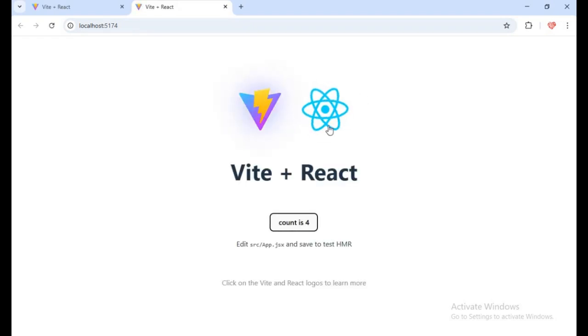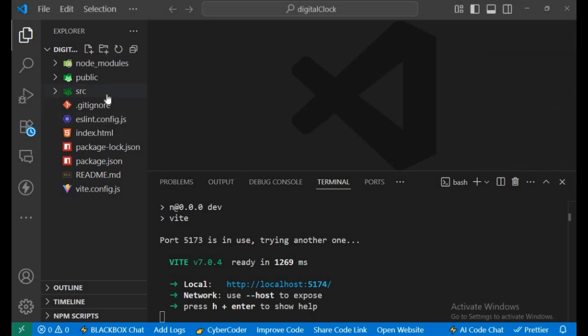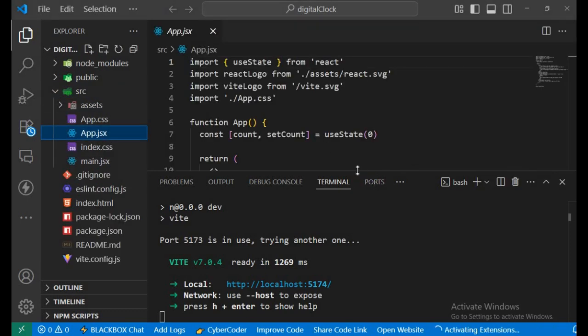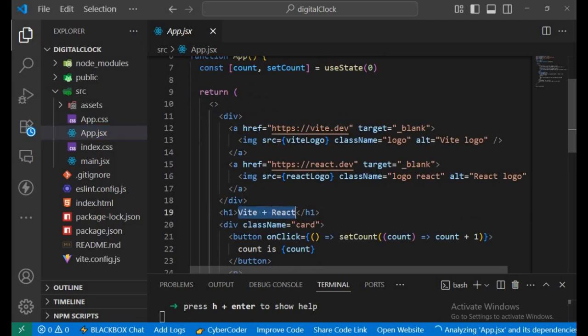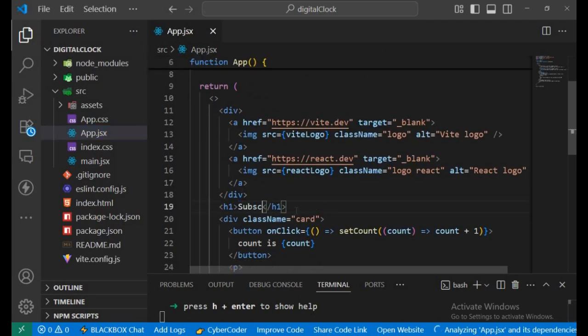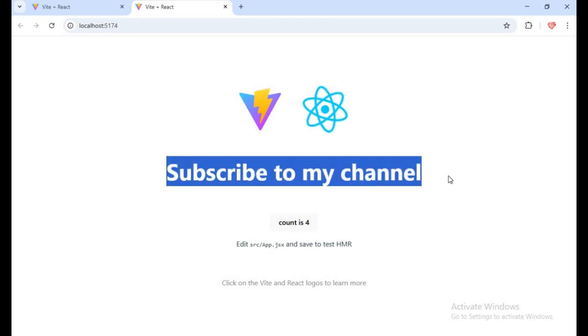Okay, so the counter is working. We have the Vite logo, we have the React logo, and we have a text here. So I'm going to try to make a change in App.jsx. Where we have Vite plus React, I'm going to type in subscribe to my channel. If we head back here, we should see subscribe to my channel. Okay, so this is it.